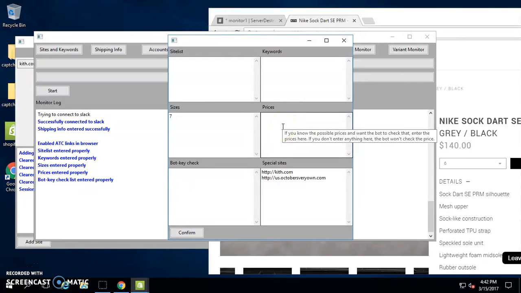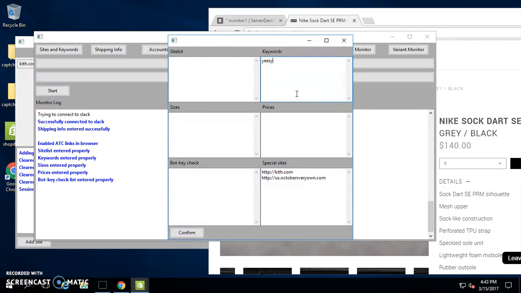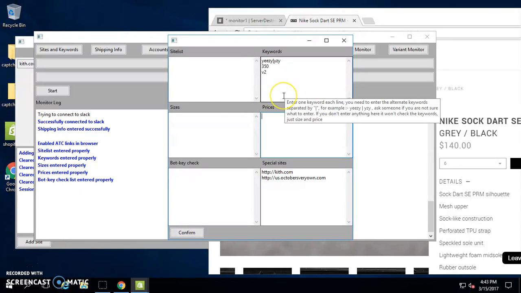Let's say I was looking for Yeezy 350 V2. I would have entered this, which says either Yeezy or YZY has to be in the title. And 350 has to be in the title, and V2 will have to be in the title. The keywords will be discussed in the group before a release, so you needn't worry about it.